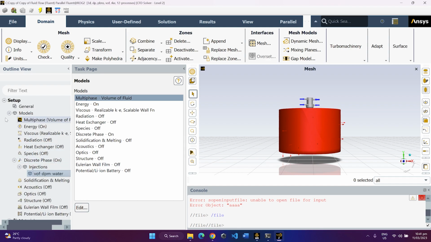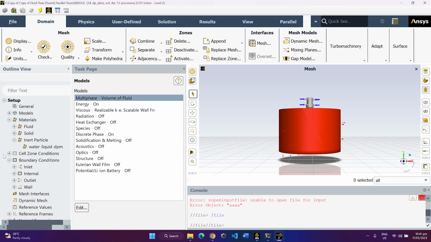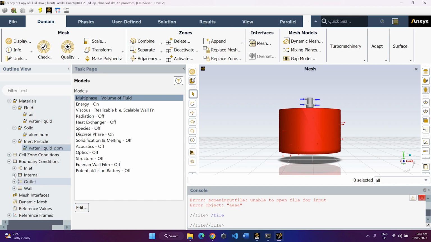So after that, we are basically finished with the models page, and we will be moving on to the materials, wherein we have specified air, water liquid, and water liquid DPM. So that would already be specified in the models tab as explained earlier.